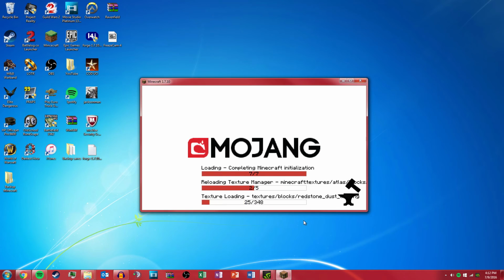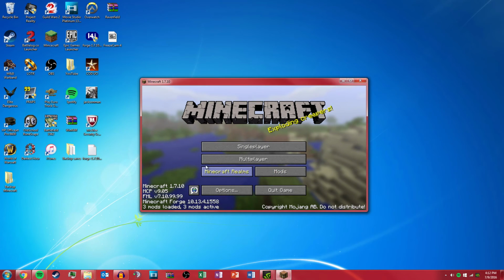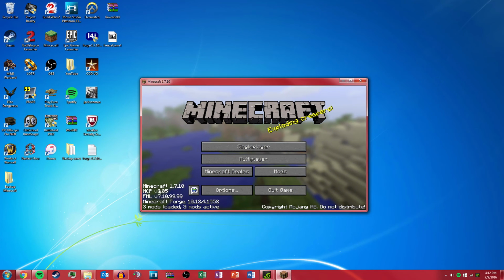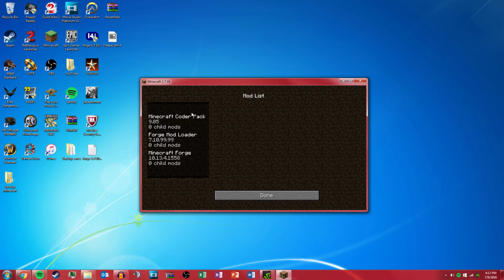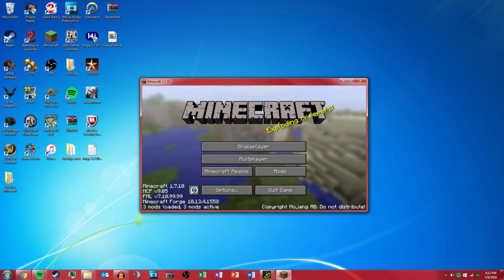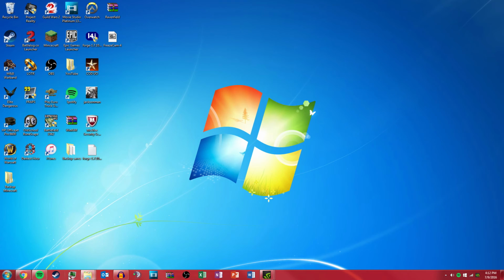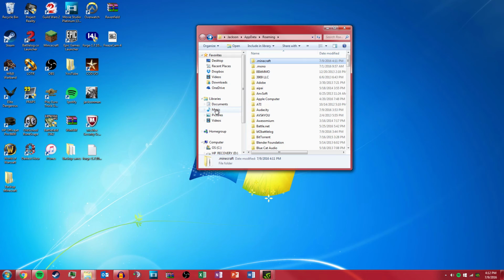Okay, so now as you can see, it's doing all this fancy stuff of installing Forge. And now you know that Forge is successfully installed. The big way is that it says Minecraft Forge, and it has the mods. So you know that Minecraft Forge is successfully installed on your computer. Forge is good to go. Now it's time to install this actual freecam mod. So let's go ahead and quit the game and go back to .minecraft.